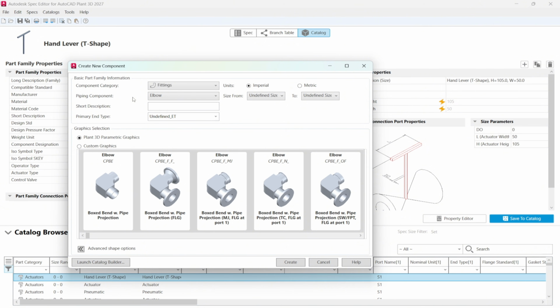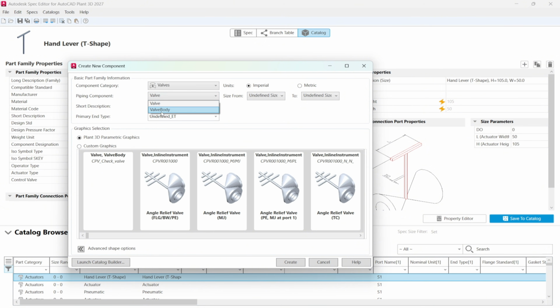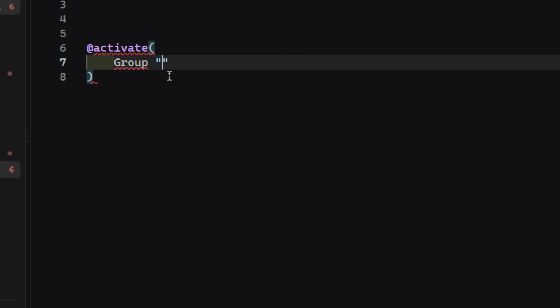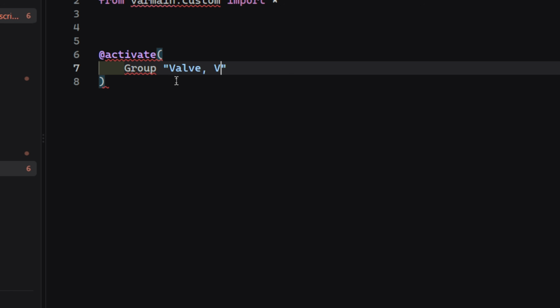Let me show you. When we click Create New Component, we can select the component group directly in this window. For example, fittings, supports, valve, and so on. This is exactly what we need to define in our script, so that the custom component appears in the correct group. So here let's use valve and valve body.